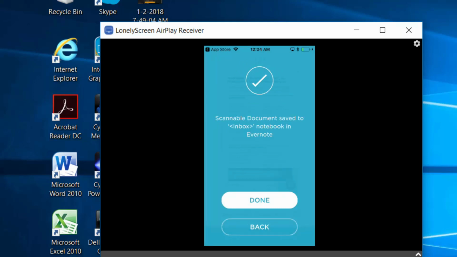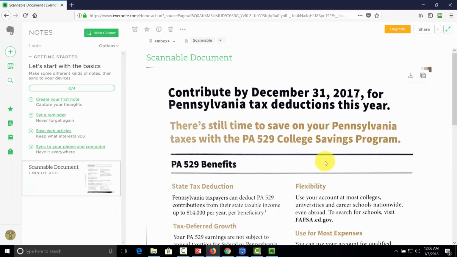Now our document has been saved to our inbox inside of Evernote. So then we can click Done. Our document is then inside of Evernote. We can then annotate it.